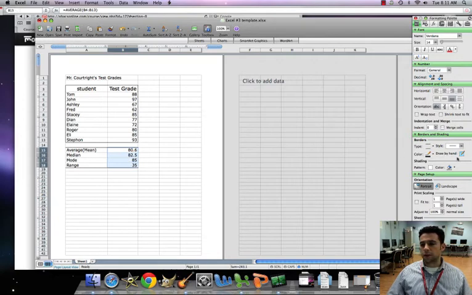Let's make these a cool color. I like yellow. Looks good to me. Let's make these bold too. Or I'm sorry, let's make these ones bold. Our average is mean, median, mode, and range. Let's make that bold. There we go. All finished. Looks good.